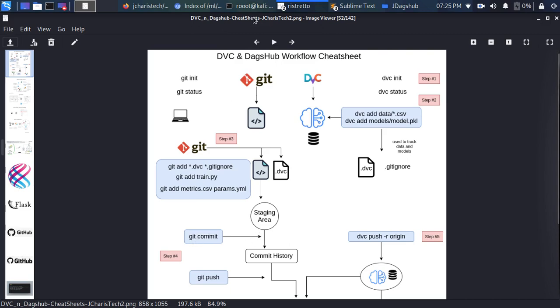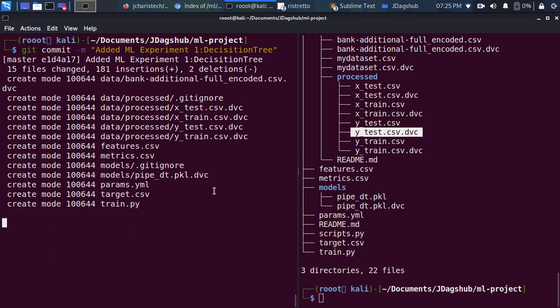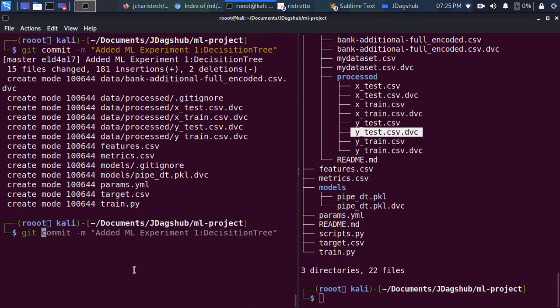Now the next thing you need to do is commit. So git commit, and let's call it experiment. Let's call it added ML experiment, which is version 1 for decision tree, right? This is for decision tree. Run it. Perfect. Now let's do git push.